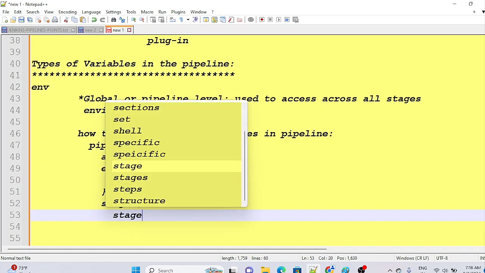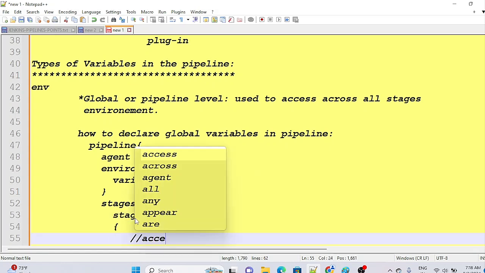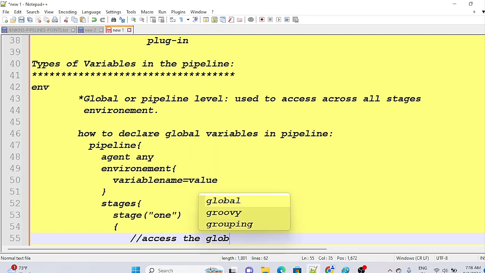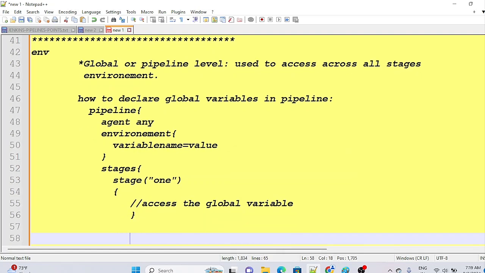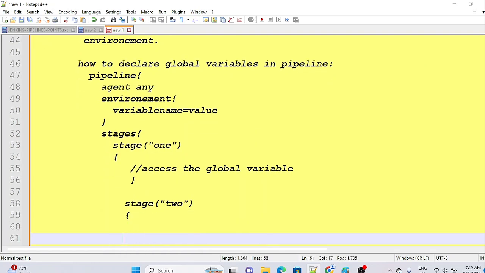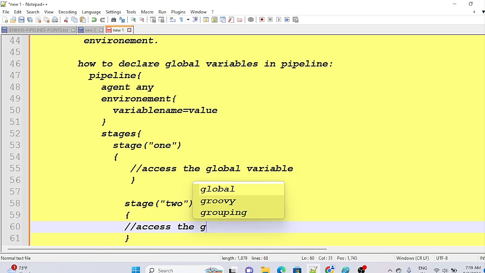Now here, in stage one, yes, we can access that global variable. Very simple. Suppose I open another stage, for example stage two. Within this stage two also, if you want to access it, it's very simple. However many stages you open, you can access that global variable.